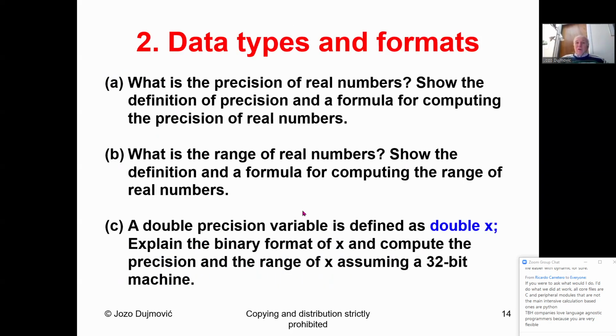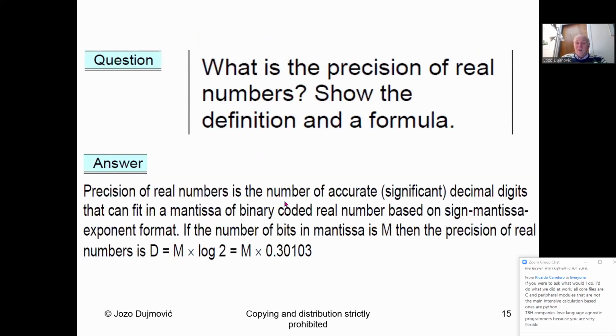Okay, so now data types and formats. Well, in this example of exam, these were more or less theoretical questions. So the first one, what is the precision of real numbers? Show the definition of precision and the formula for computing the precision of real numbers. I cannot ask you something like that because this is one slide from the reader. So it will be something similar.